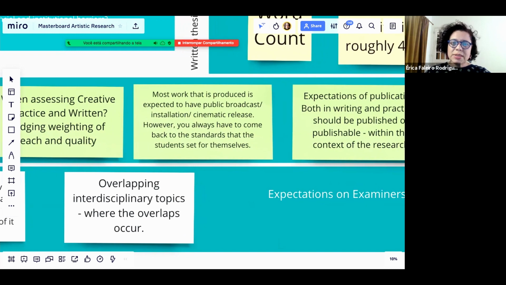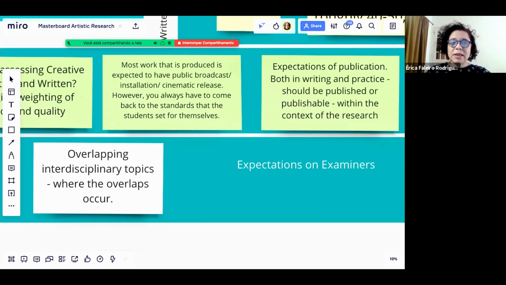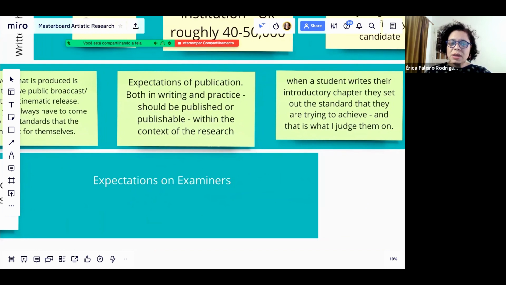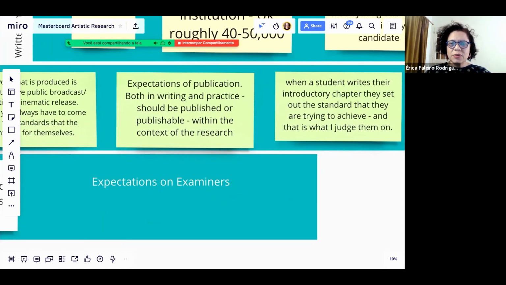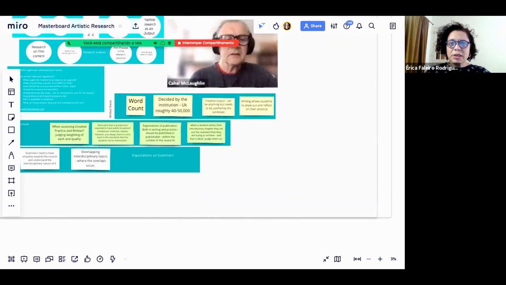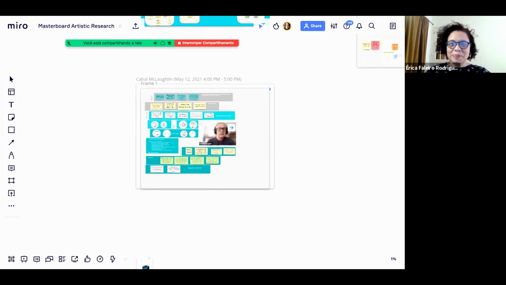Most work that is produced is expected to have public broadcast, installation, cinematic release. However, you always have to come back to the standards that the students set for themselves. Expectations of publication, both in writing and practice, should be published or publishable within the context of the research. When a student writes their introductory chapter, they set out the standard that they are trying to achieve, and that's what I judge them on. And these were Carl McLaughlin's perspectives on the topic, and we were fortunate enough to have this bird's eye view perspective on the topic.